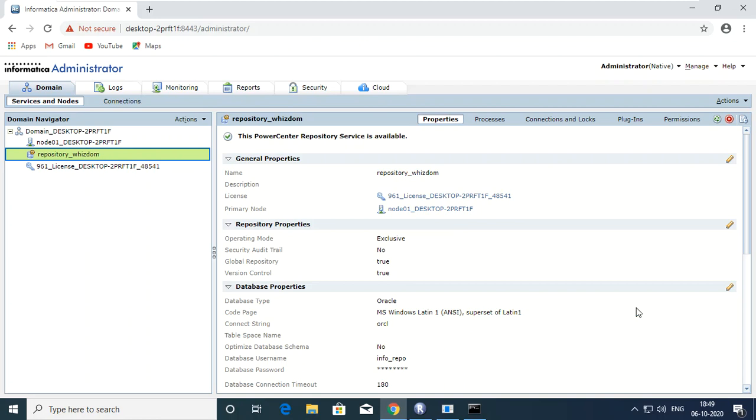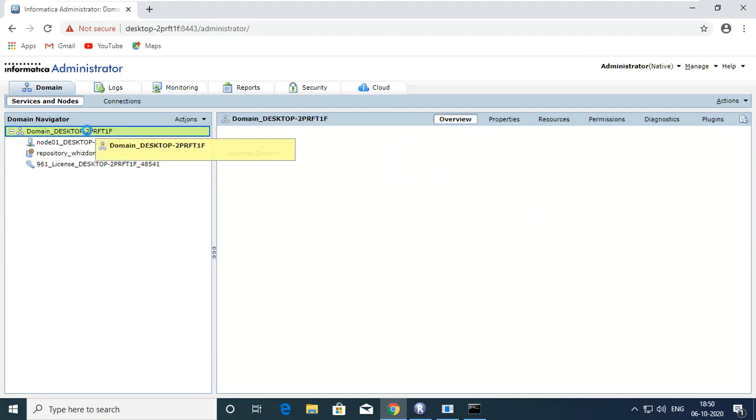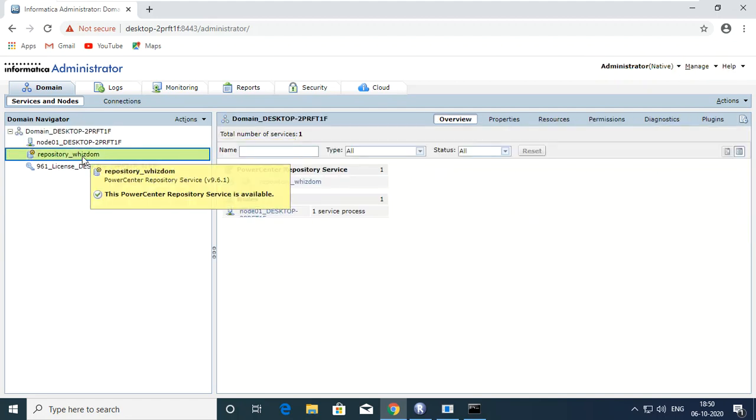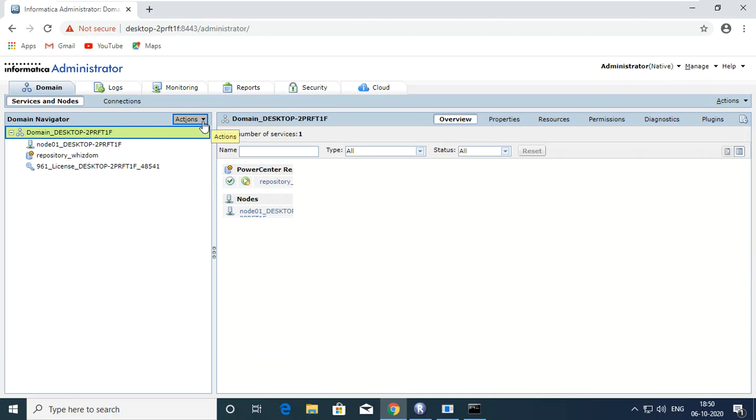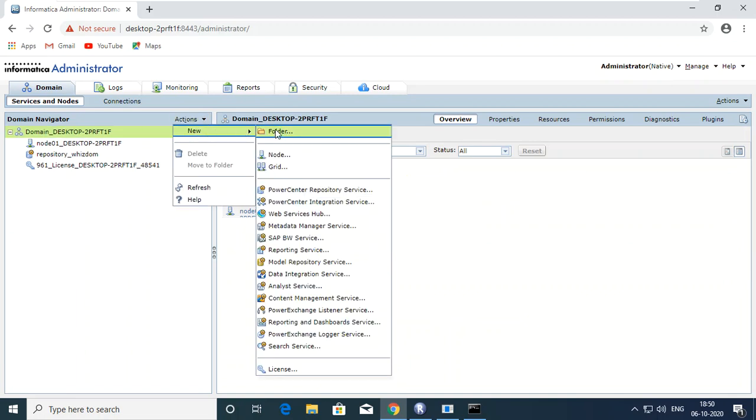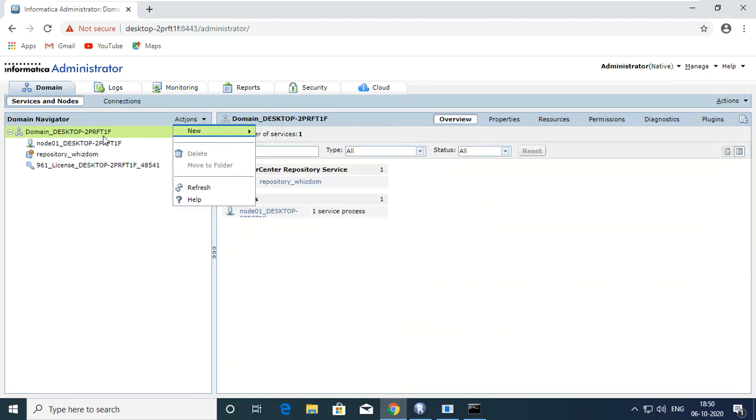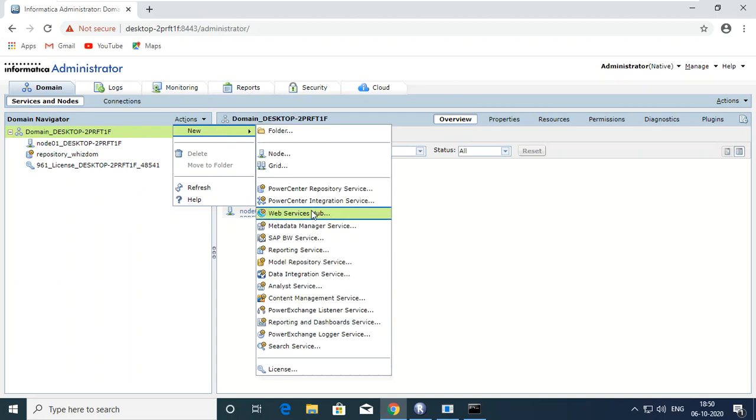Now comes the integration service. For creating the integration service, you also have to go to the domain level every time. Because see, if I remain on the repository service and if I go to actions, here the new button is disabled. That means on this level we can't use this portion, right? So I'll go to the domain level, and if I try to go with this, this time I'm getting this. Fine. So let's go with integration service this time.